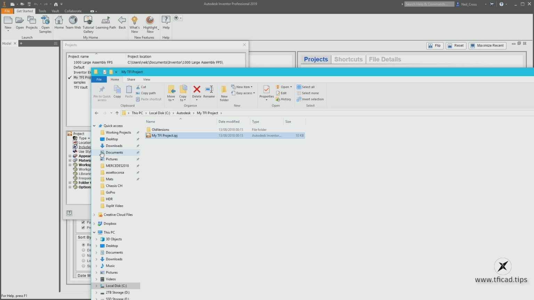IPJ is an Inventor project file. When you load up that project file, that instructs Inventor to always look inside this folder for any files for anything that you're working on regarding this project.